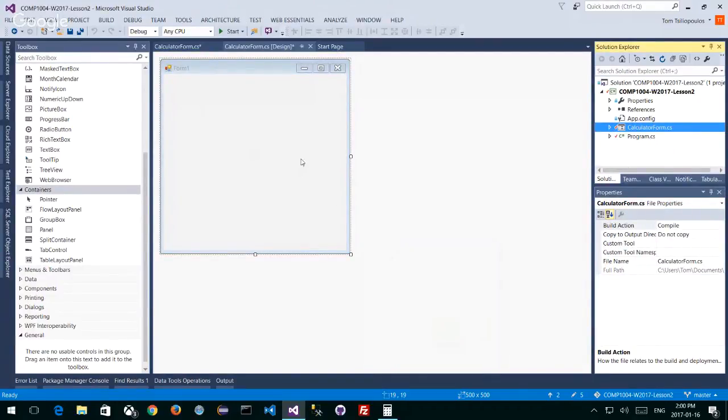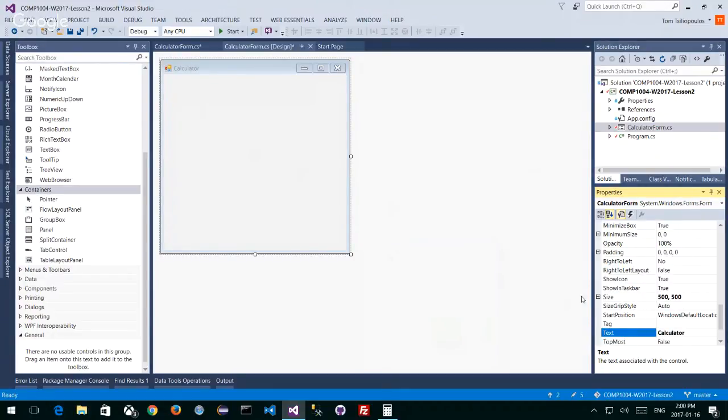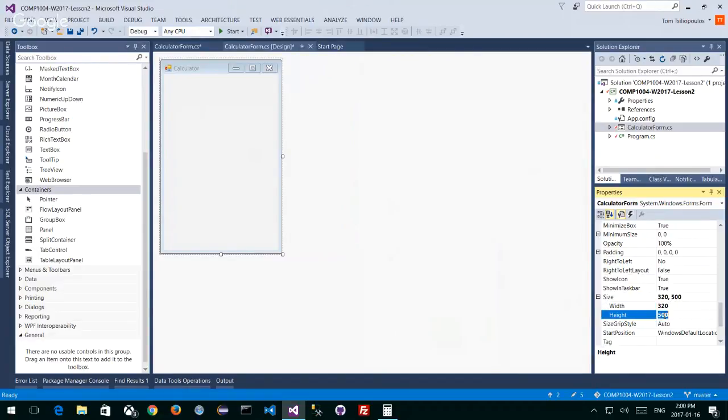Next, my title bar, this is extras. My title bar says form 1. I'm going to change this to calculator in the text field, right? I'm going to change my size to 320 by 480 like I asked you to do, which is going to be here, 320 by 480. It's roughly the same height.